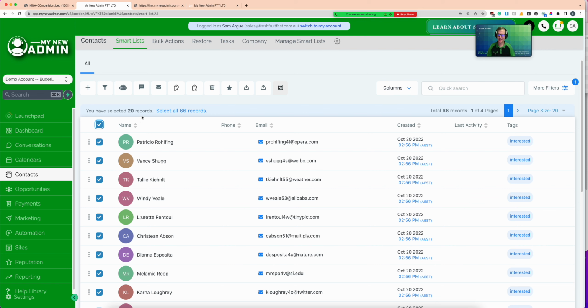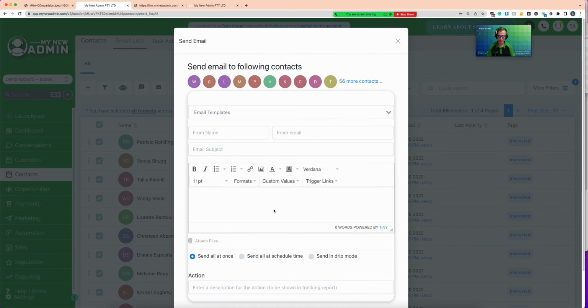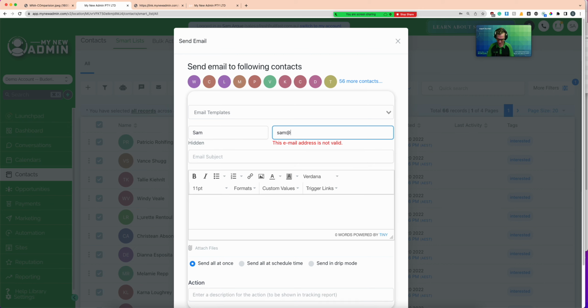So we can tick this button here, select all 66 records, and then select either this one here to send an SMS, or maybe this one to send an email. That way we can send out a bulk email all at once to all of our customers. Now you can pick whatever name or email you'd like here. We'll use mine for this demo.